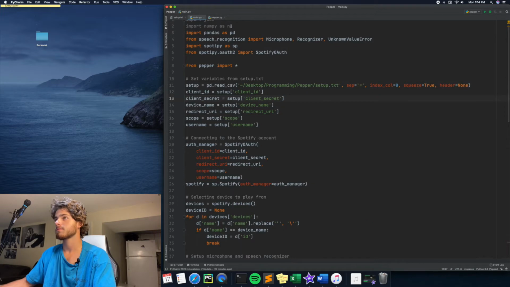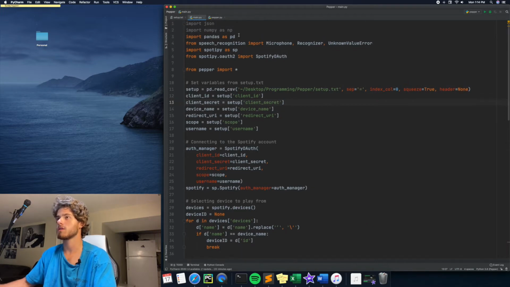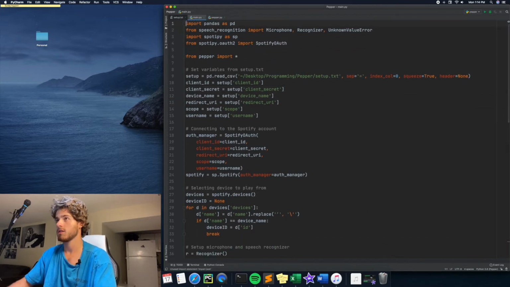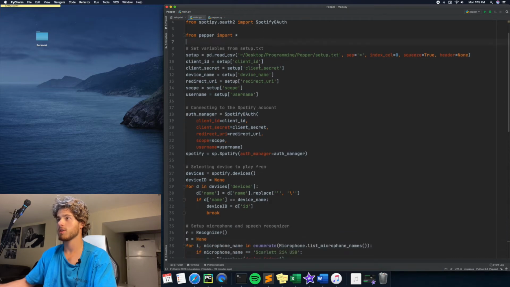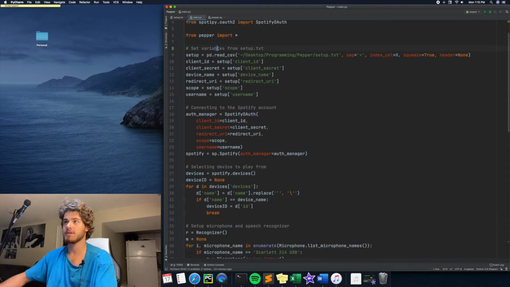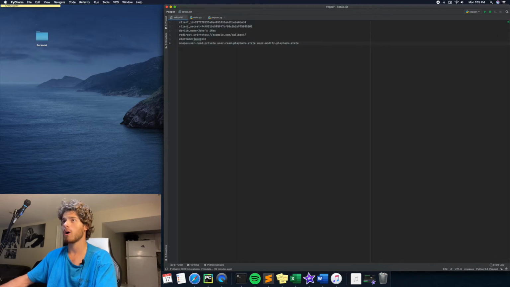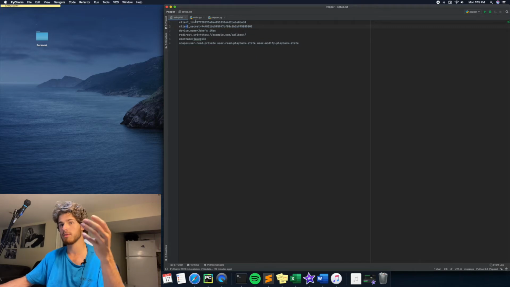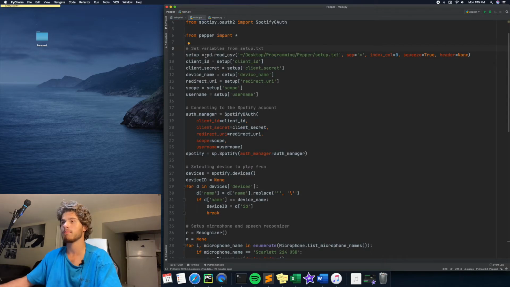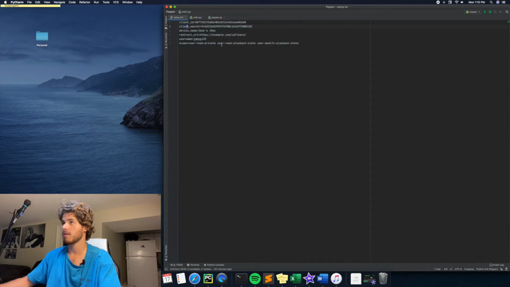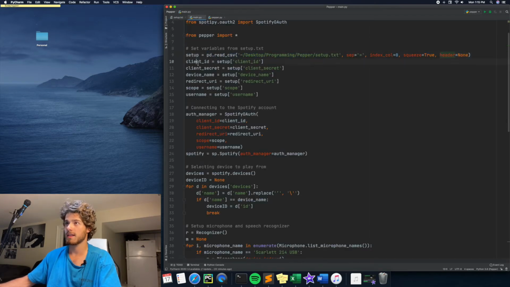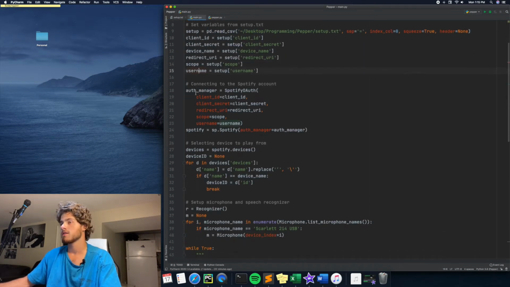Okay. So now let's go through this. So I suppose I don't even need these imports. After all the imports, the first thing I did is set up the variables from setup.txt. So I'm just trying to get all these variables like client ID, client secret. I wanted to get those as variables in the Python file. So I just did that by using a module I'm familiar with, pandas, reading this file, and then getting them to variables here, okay? So that's pretty straightforward.